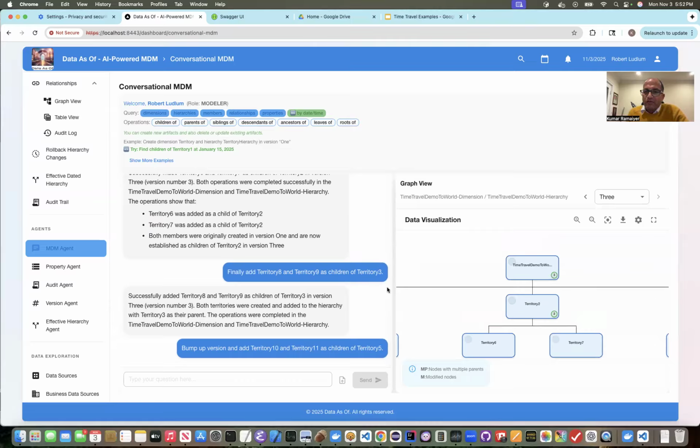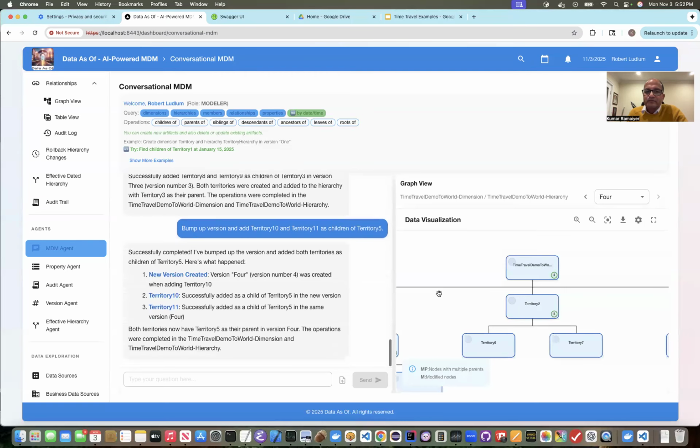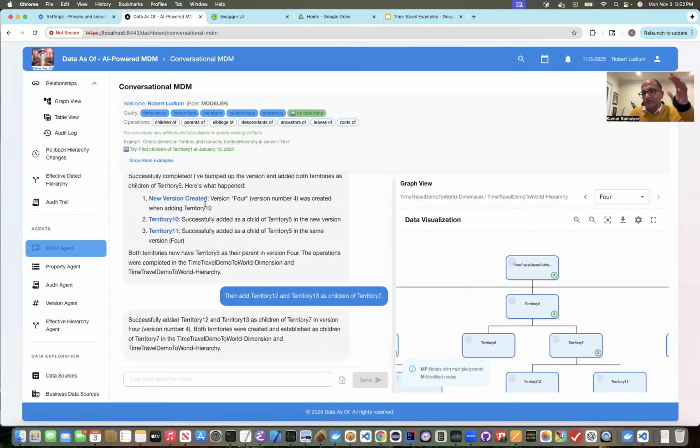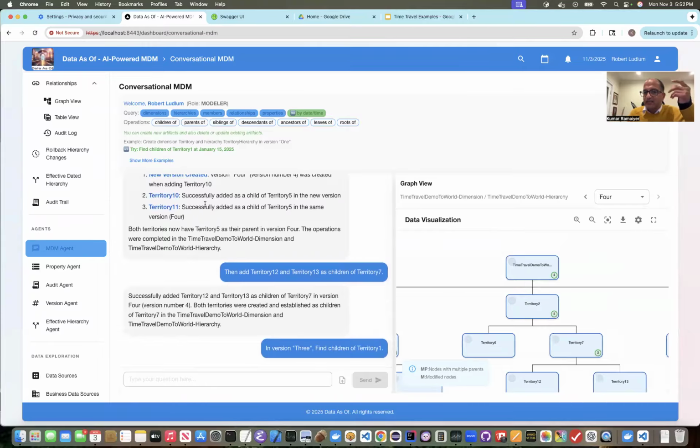So what I've done so far is keep building up the hierarchy, adding different members. We can take a look at that. Then it will add territory 2 and 3 as the children after 7 and so on. Whenever it says bump up version, I'm trying different synonyms for incrementing the version, and it does a pretty good job. Now I start querying it.